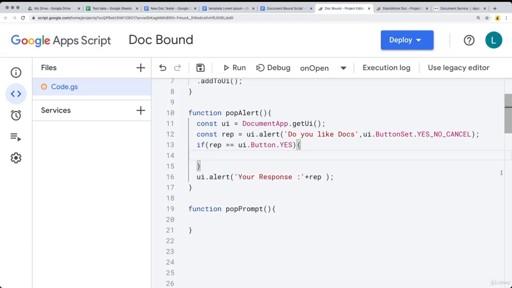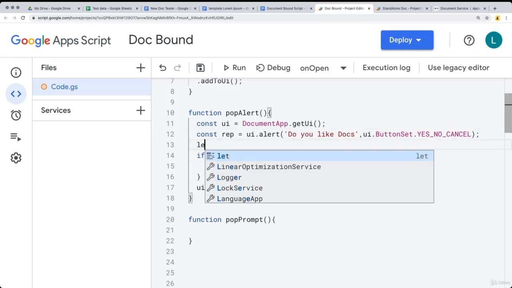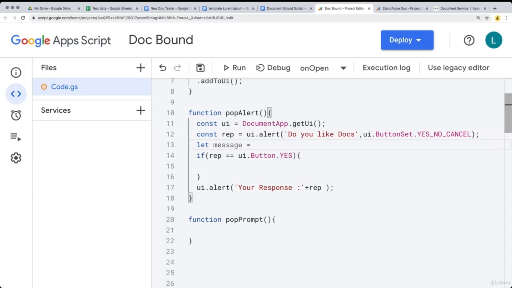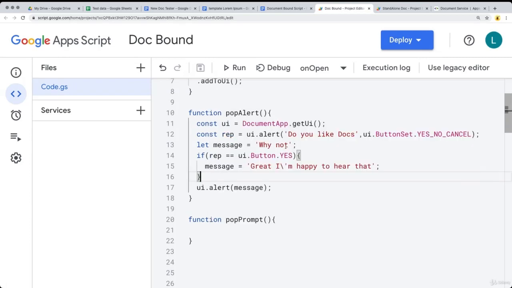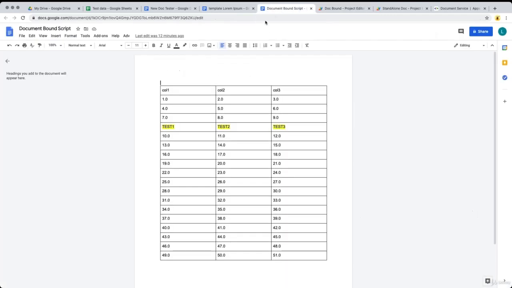And then our alert message. So let's create a variable for the message. And I'll just say, why not? So within the message itself, if the button is equal to yes, then the message is going to equal 'great, happy to hear that'. And then close off the quotes. And because I am using the single quotes to wrap the string, I need to break out of the single quote. And why not? So let's run and go over to the bound script.